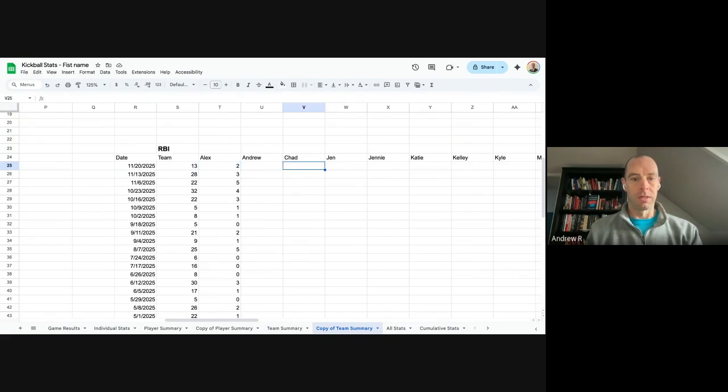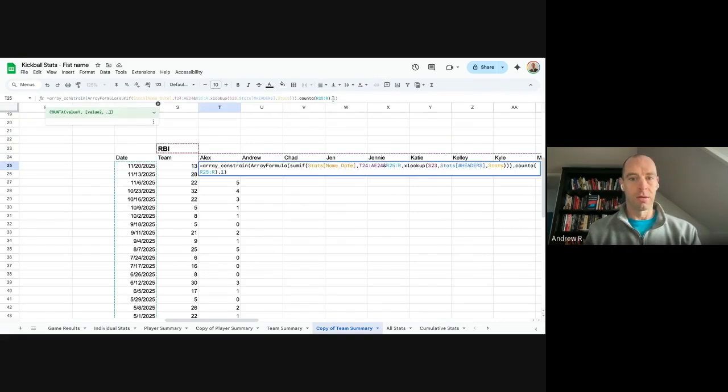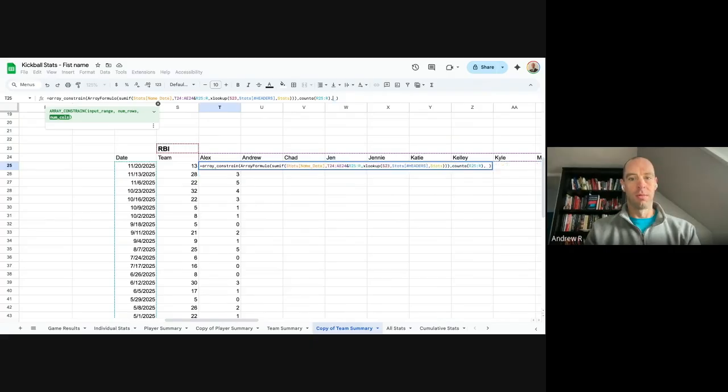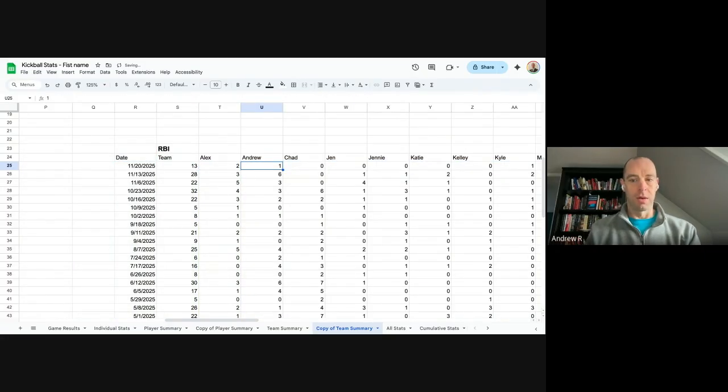But I also want it to populate all of the players. So in my array constrain argument for the columns, I'll just need to apply the count all function like I did for the rows. And in this case, it's going to be from T24 to AE24. And now we're all populated.